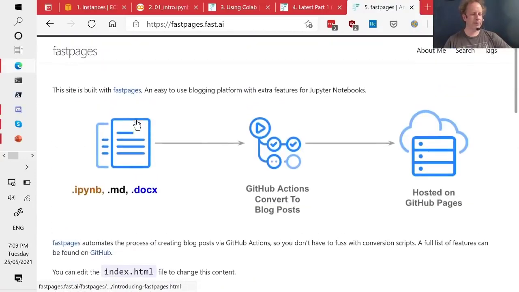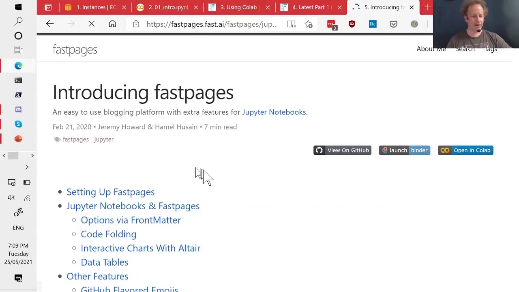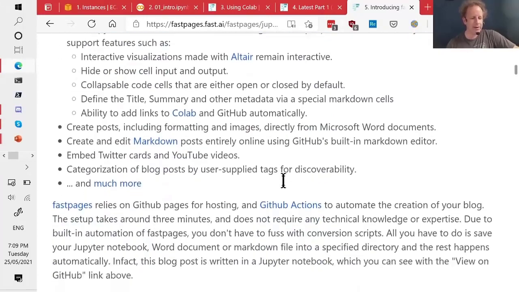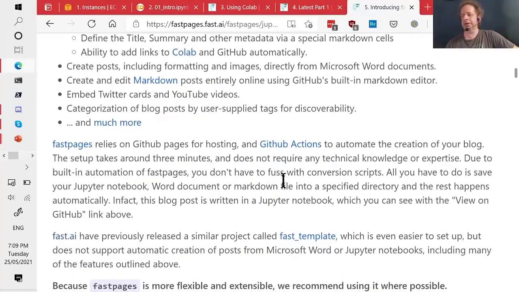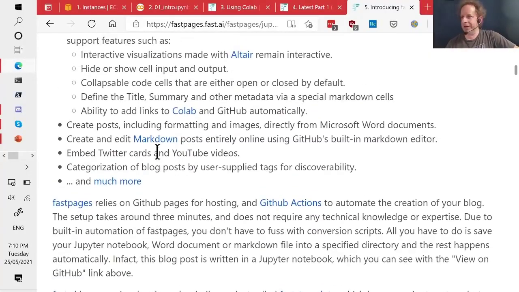So this is what a Fast Pages blog looks like. This is a Fast Pages blog about Fast Pages. I had to write Fast Pages in order to write the Fast Pages blog about Fast Pages. But basically, and one of the other nice things, it's all in GitHub, right? So as you're blogging, you're learning more about Git. It's all written with Markdown, which is something that you're definitely going to need to know anyway. So as you're blogging, you'll be learning about a lot of the tools you need to learn about anyway.